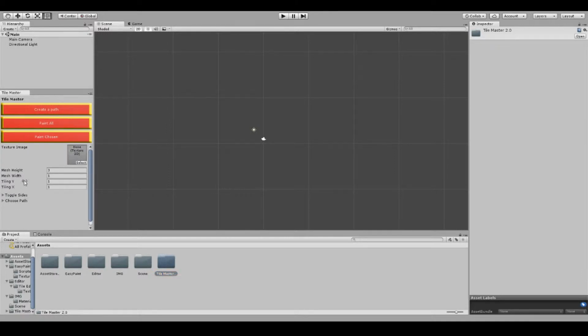And you see that there are way less settings than there were in the first version. Now you only have mesh height, mesh width, tilings, and the sprite. And if you toggle these options, you can also select the sides that you want to create. This is essentially how you toggle between 3D and 2D textures, and you can choose a specific path to paint on.